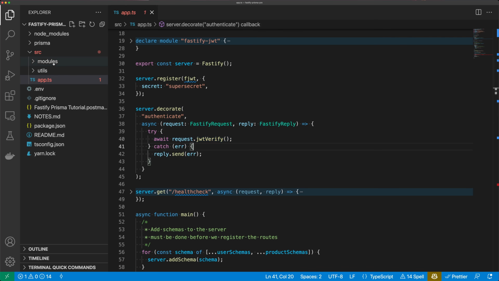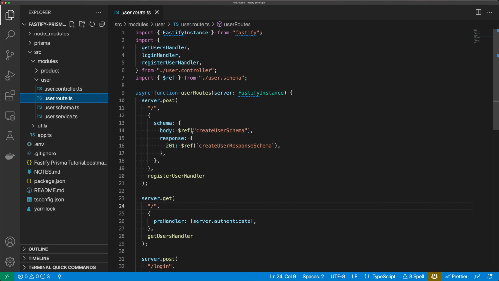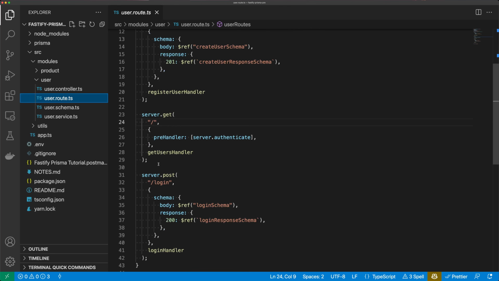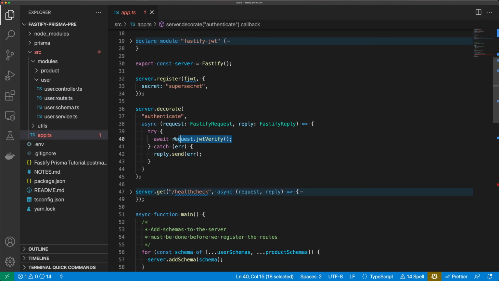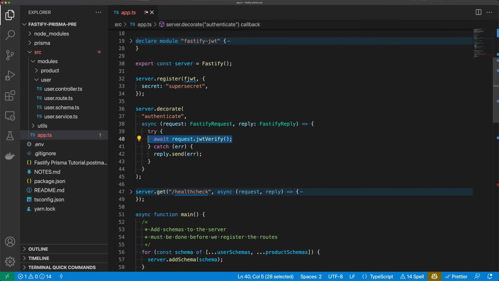So if we have a look in one of our modules, I'm going to go into user, and if I go into user routes, you can see we have this route here for getting all users, and we're going to use a pre-handler, and this is going to be server.authenticate, and then server.authenticate is going to run this request.jwtVerify, and this is going to verify that this request was made with a valid JSON web token.